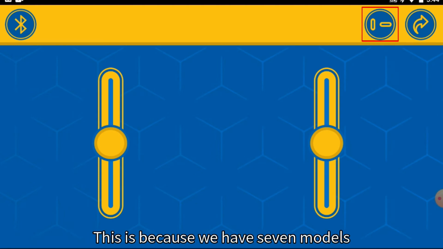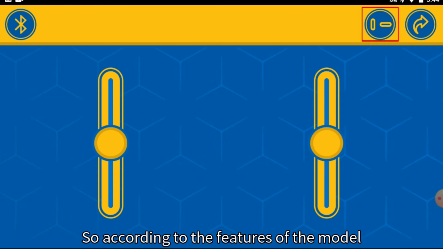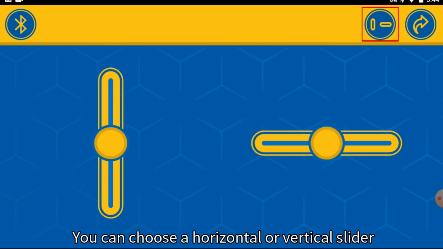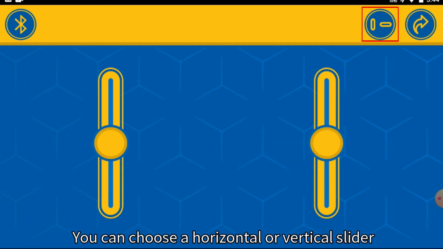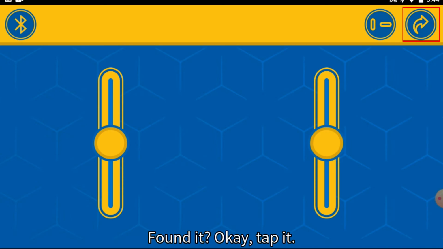This is because we have 7 models, and each model needs its own control method. So, according to the features of the model, we can switch remote control types. You can choose the horizontal or vertical slider to control your model. Next, we'll take a look at the icon on the right. It looks like an arrow. Found it? Okay, tap it.